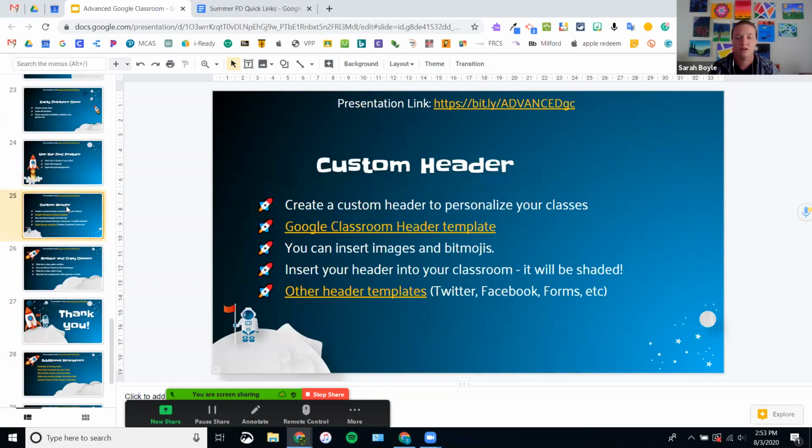And then you can also design a custom header. So this kind of goes along with the whole Bitmoji craze that's going on right now. And it doesn't have to be Bitmoji, but a lot of teachers are starting to customize the header, the bar that you see across the top of your Google Classroom. There's a template I linked here. It's the right size, it's the right dimensions. You just have to insert whatever you want in there.